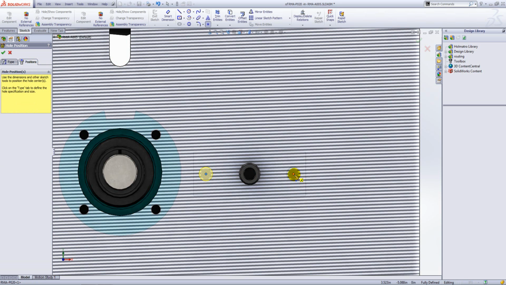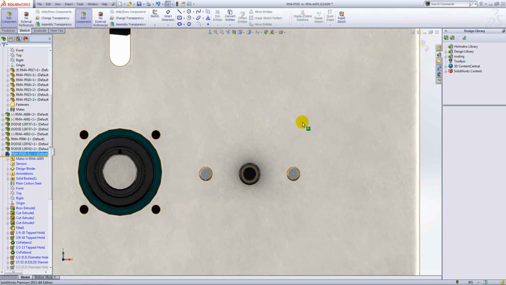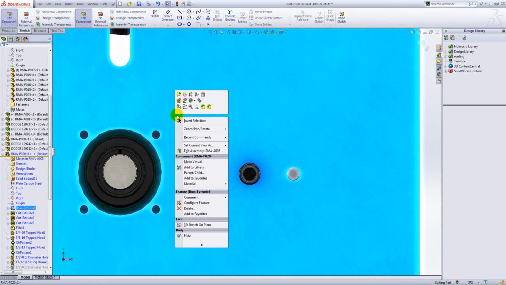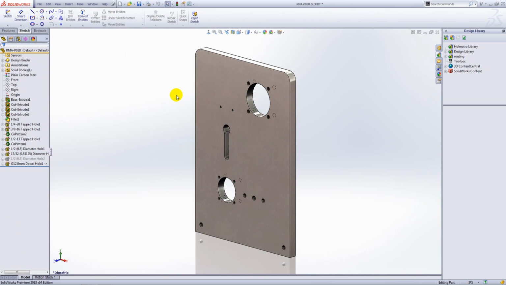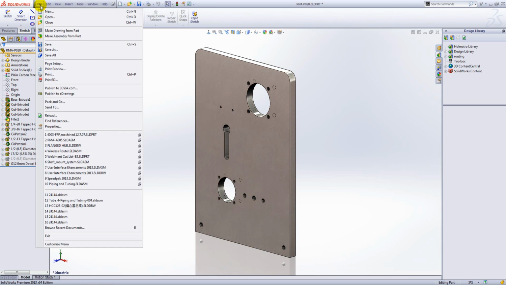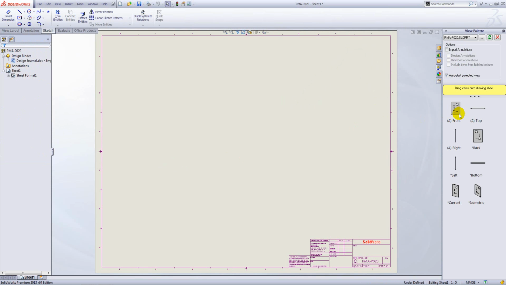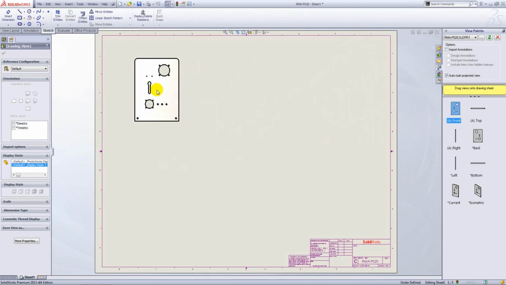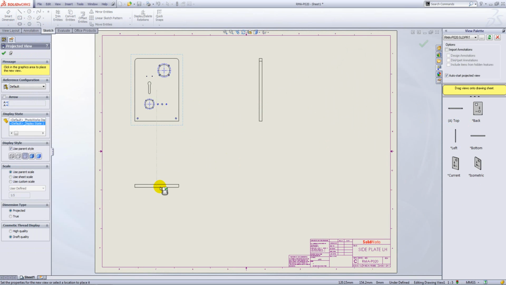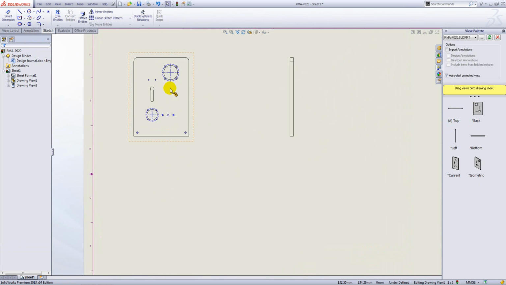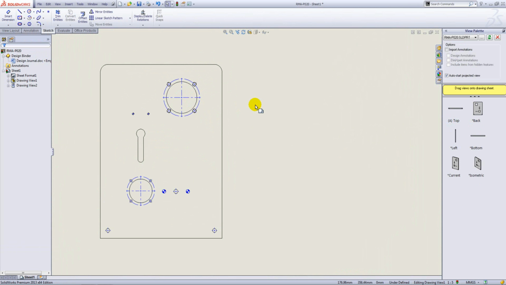So we'll place them in the exact same way as before, and then we'll open up this part and have a look. Okay, so there's our dowel holes. If we now make a drawing from this part, and we'll drag on a couple of views from our view palette, like so, and we'll have a zoom in on this top left hand view here.